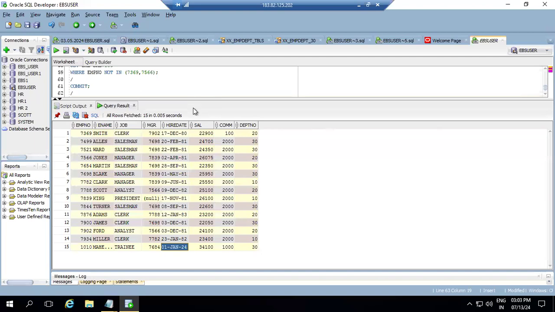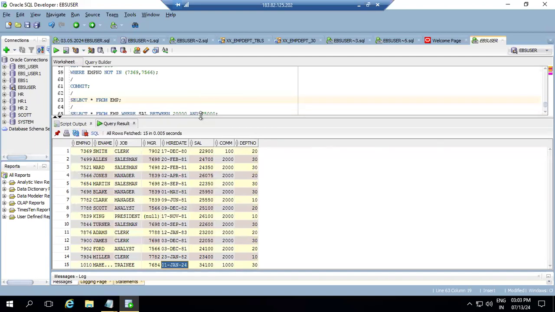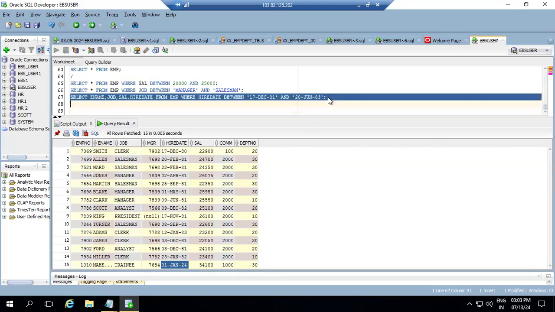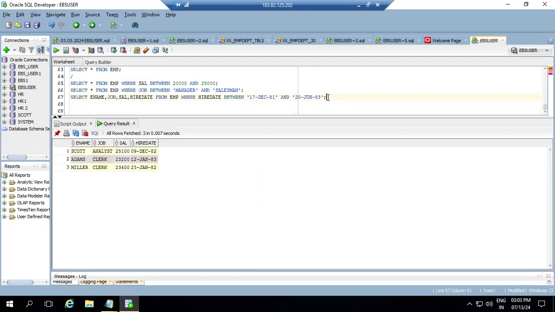Here we are having 15 records. Among these 15 records, what are the matching records according to our condition, between 17 December 1981 and 20th June 1983? How many records can I find? Whether it is 6 records or 7 records, how many can we find? No idea? It is 3 records over here.